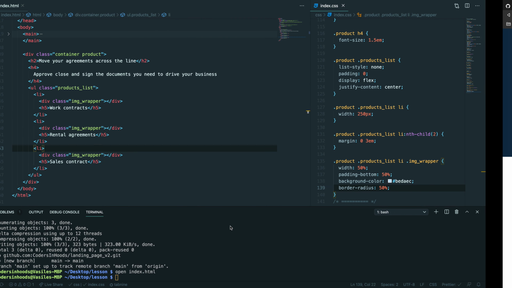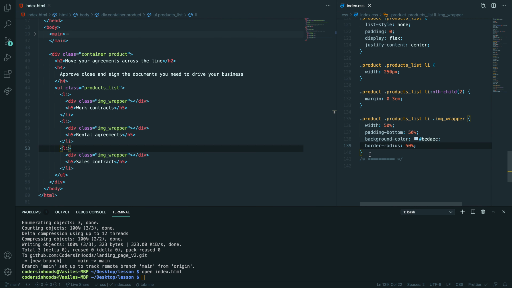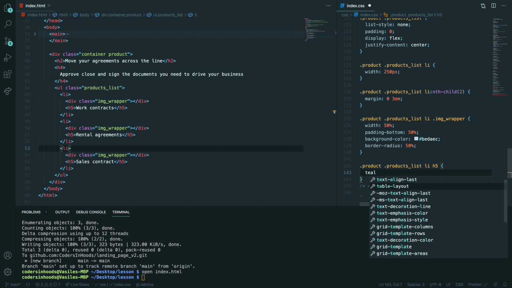Yep. And same for text. So now for my H5, I want to set text align to the center. Text align center.